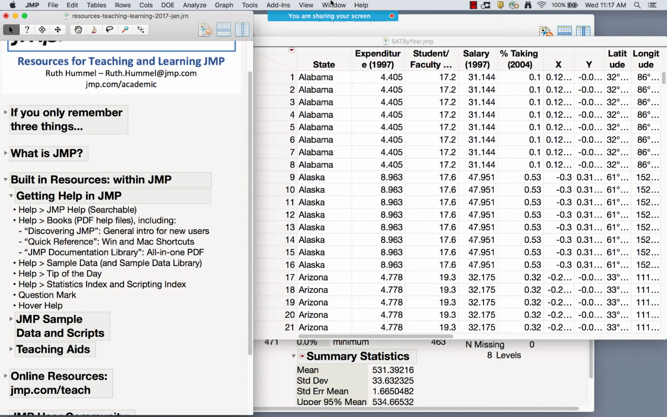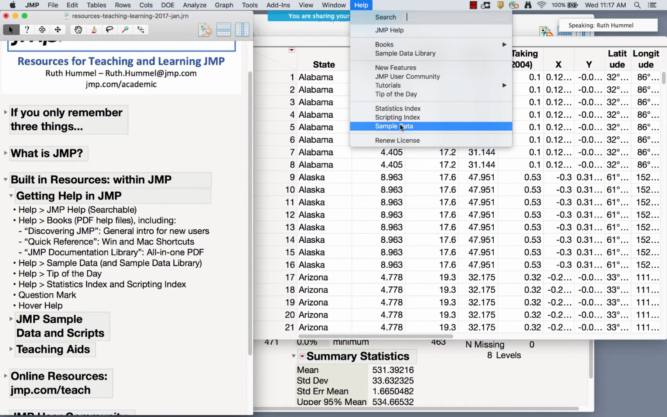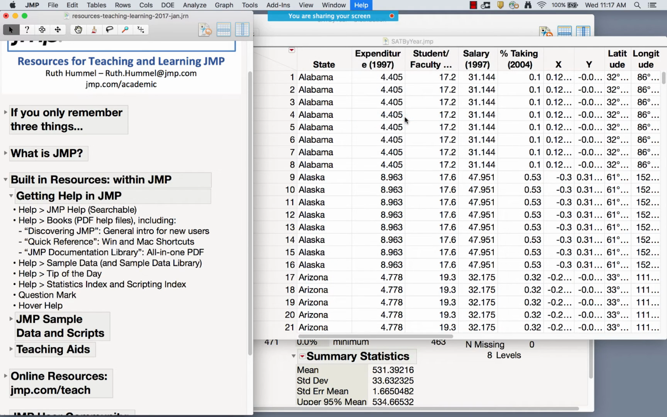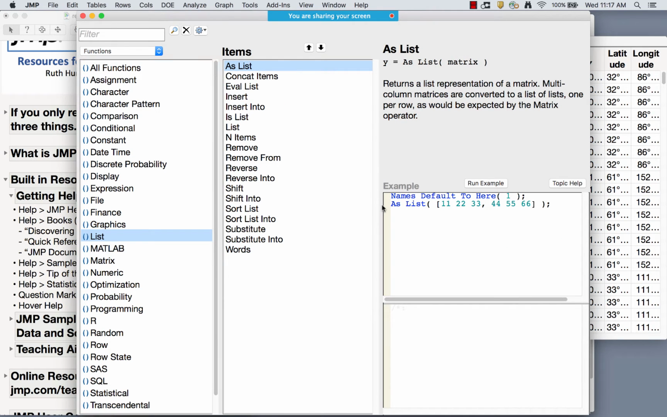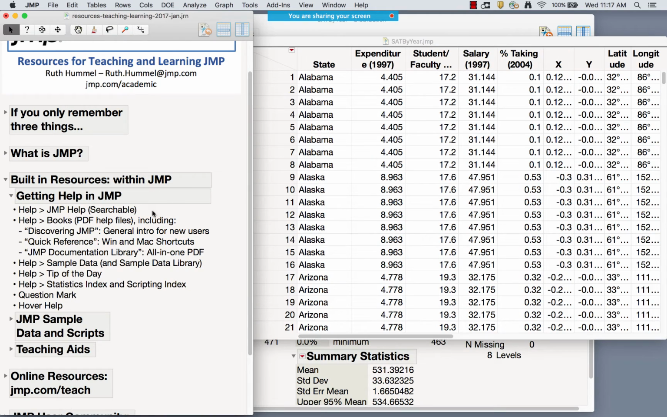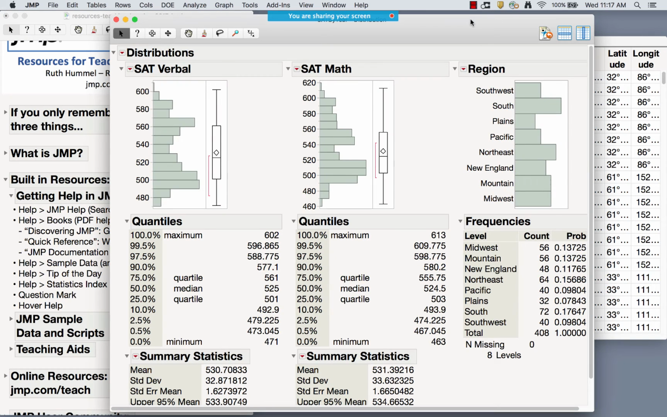Okay, and then the scripting index, if you are starting to write JSL code and you want to find some example script to do something, if you need to make a list, this is the JSL code. You can click Run Example. You can get topic help to pop out to the website to get more information about this. And again, it's searchable. So if you are using the JSL, the scripting index is where you want to go. If you just want to know how do I use the point and click menus to find a specific statistic, the statistics index. And then when you're in JMP, there are a couple other built-in help features.